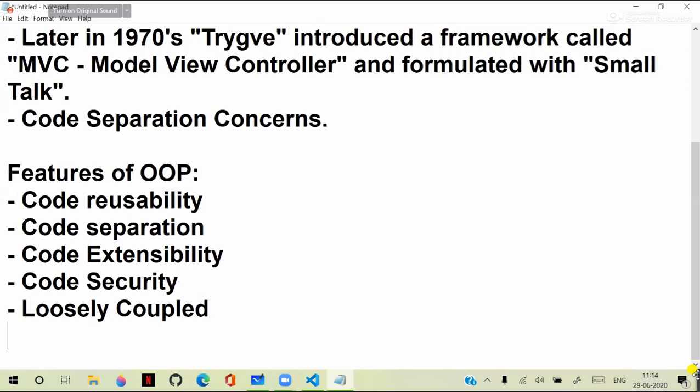That's the reason JavaScript is called a language that supports OOP. It is not an OOP language. An OOP language should support everything of object-oriented programming. But JavaScript doesn't support code security. JavaScript doesn't support extensibility. That's the reason it is not a complete object-oriented programming language. We will see that practically. Technically, these are the features of object-oriented programming.